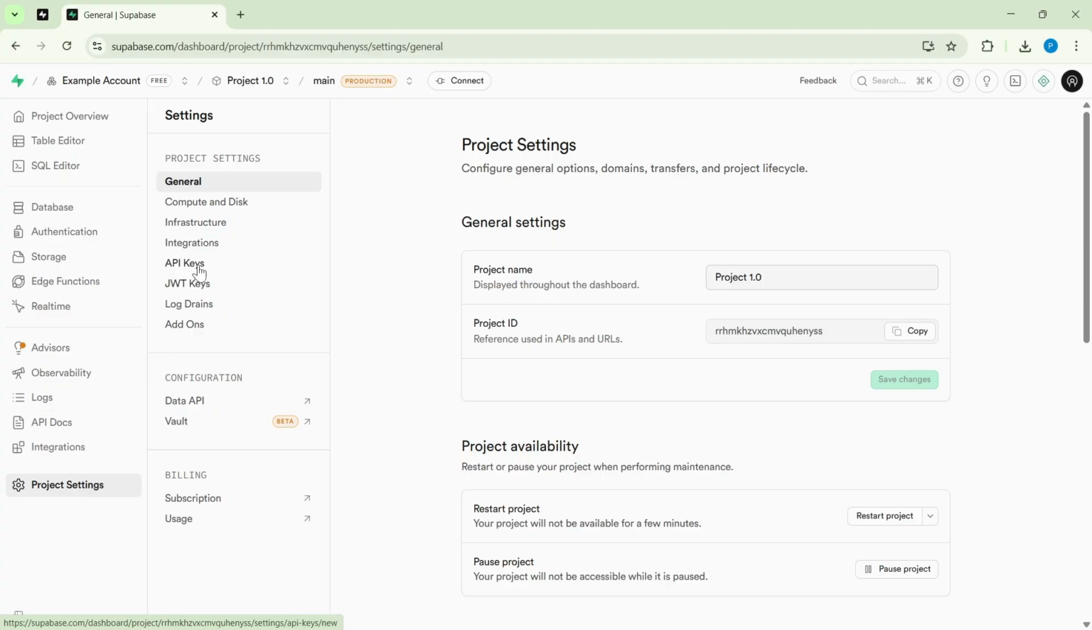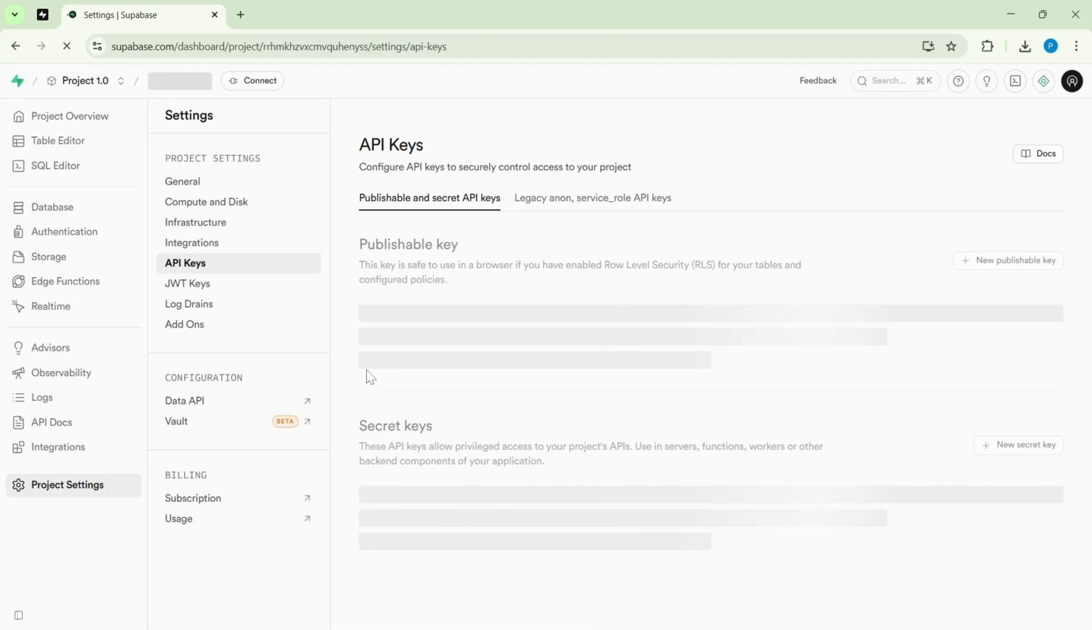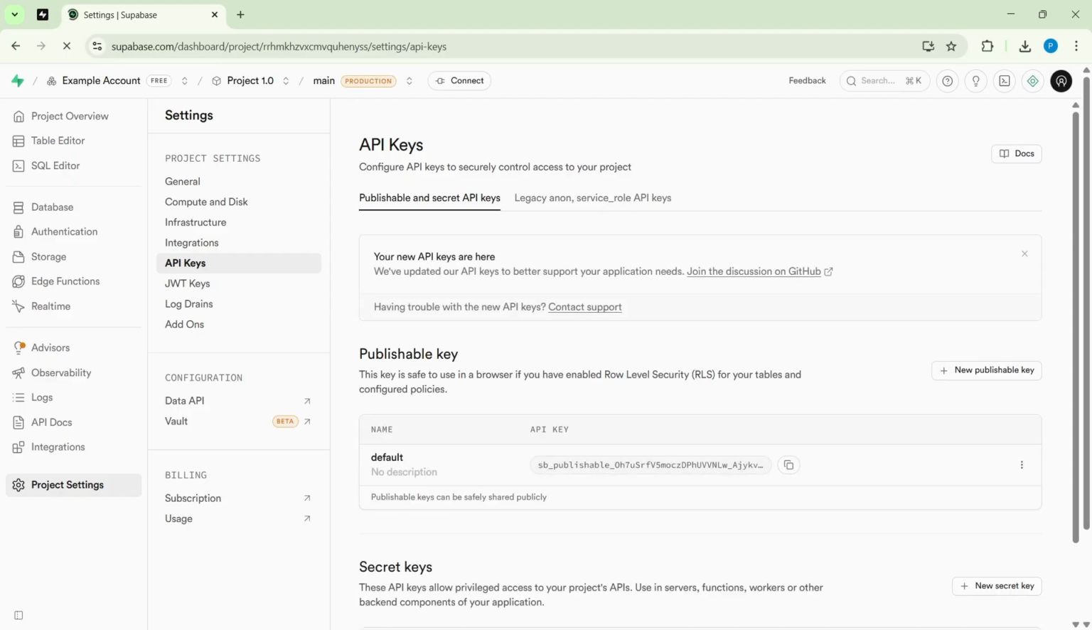This page shows the critical connection details for your project. You'll see your project URL and a set of keys, typically including a public or anon key and a service role key. The anon key is intended for use in client-side contexts, but it is still sensitive. The service role key has elevated privileges and must always remain on the server side only.